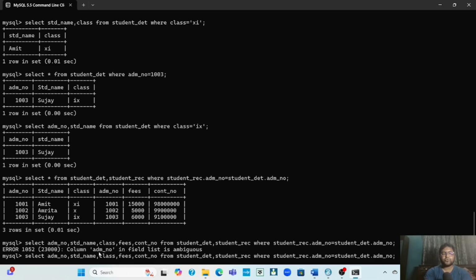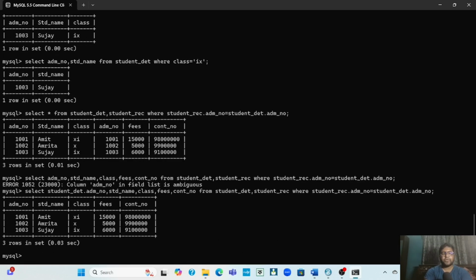So suppose you are going to show this table's admission number. This table's name is student details. So I'll be writing here student details dot admission number. Now press enter. You will see that only one admission number is showing. This is how simple the query is.